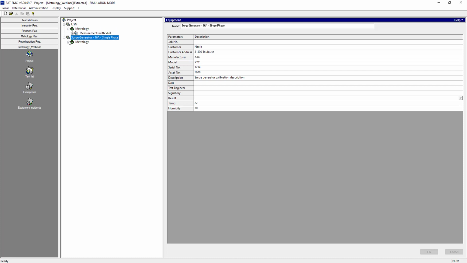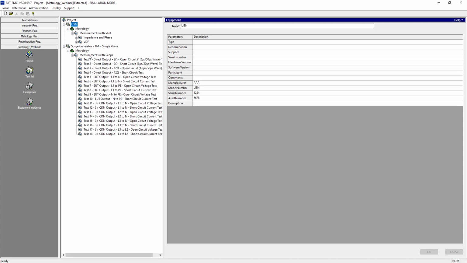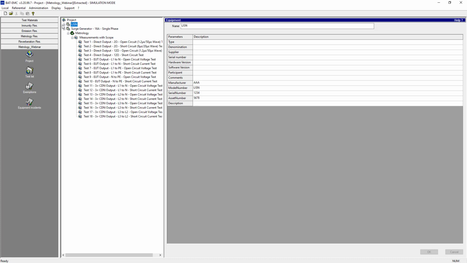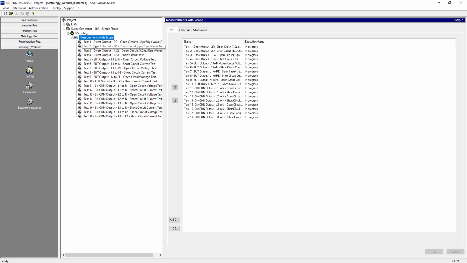The first one used measurement with VNA, it's metrology with VNA, and the second one used metrology with scope. So I will only show the surge generator with metrology with scope. We have here the equipment and all the tests conducted on the equipment.